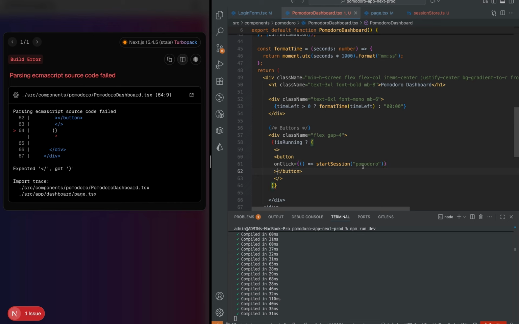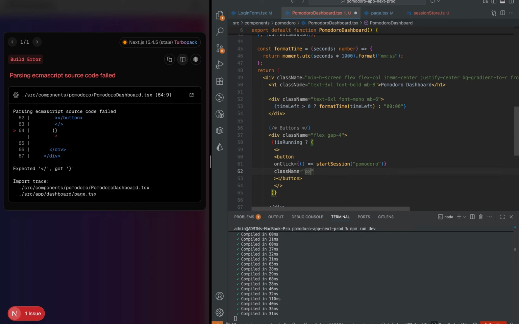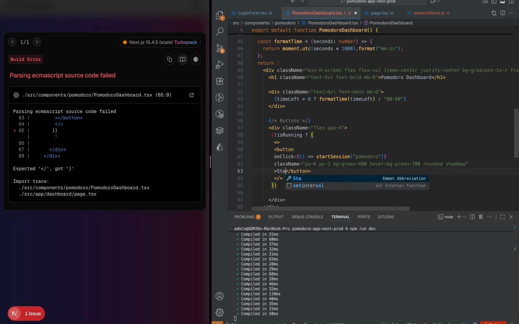Here we're going to pass the Pomodoro session. We also set the class name: px-6, py-3, background green 600, hover 700, background 600, shadow, rounded. That's good. Here I'll call it Start Pomodoro.